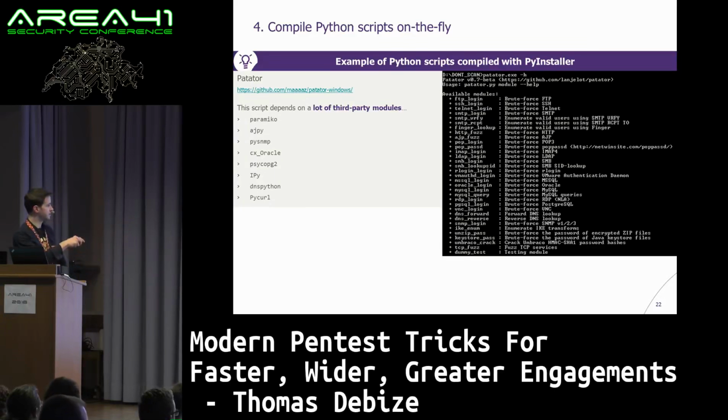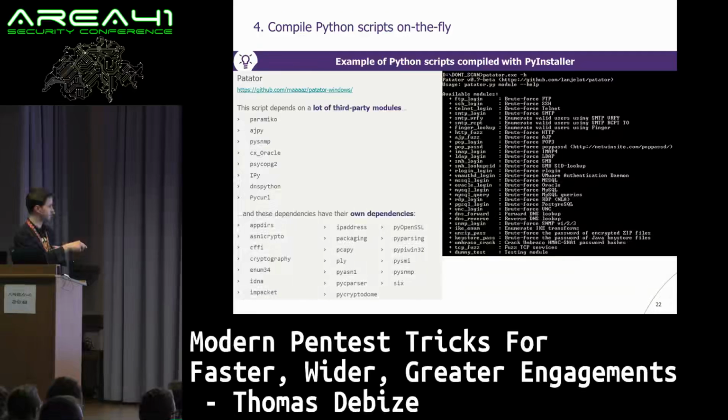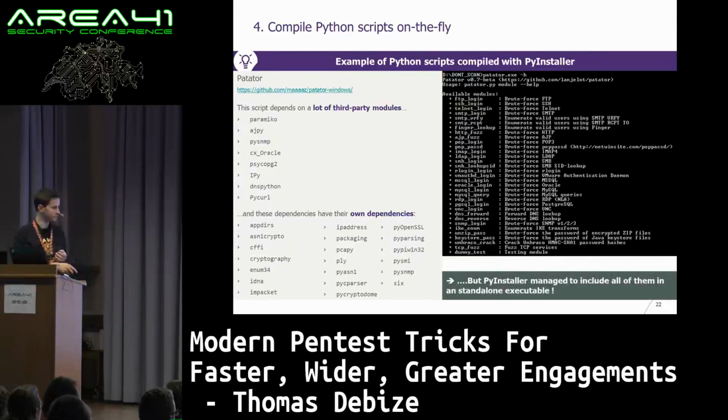So you depend on a lot of third-party modules, which have their own dependencies. So at the end, you have all this dependency, and you don't think that everything will be packed neatly into one executable. And guess what? PyInstaller managed to put everything inside one executable. So basically, with patator.exe on my GitHub, you can brute force all these protocols with only one standalone file, which is, as I said, a bit big for the PyInstaller paradigm.